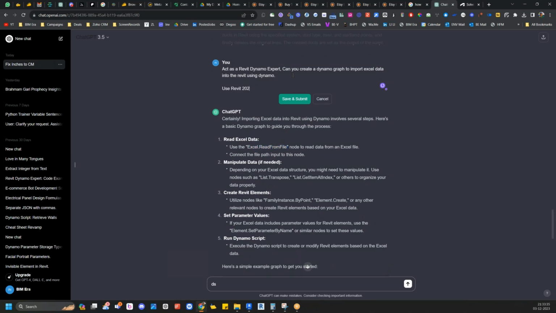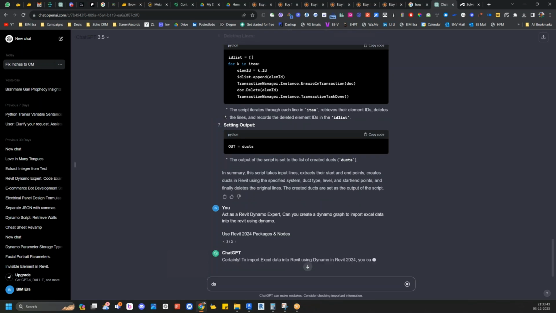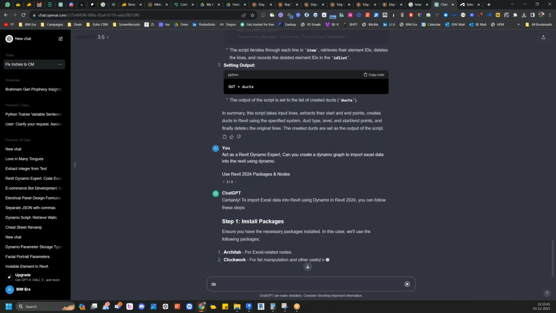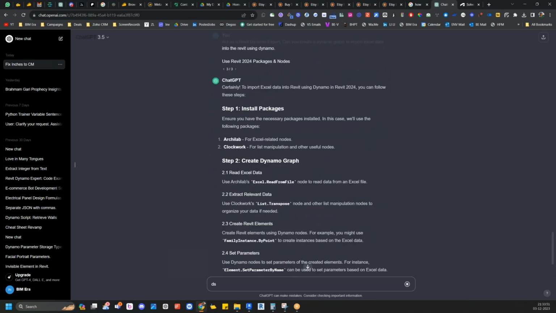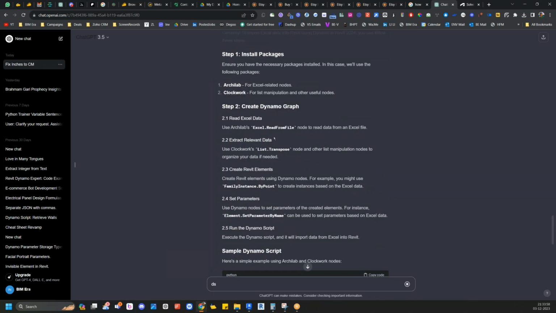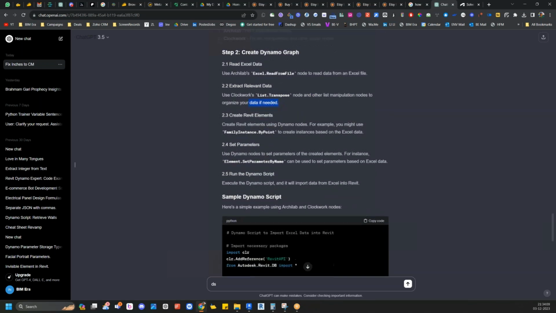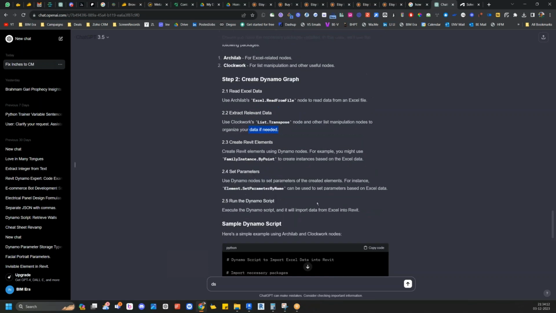Use 2024 packages and nodes. Okay, so now it's telling to install Archilab and Clockwork packages to get this done. So, read Excel data, Excel.ReadFromFile. There is a node to read from the Excel file. Generally, it's supposed to give you the right set of things.